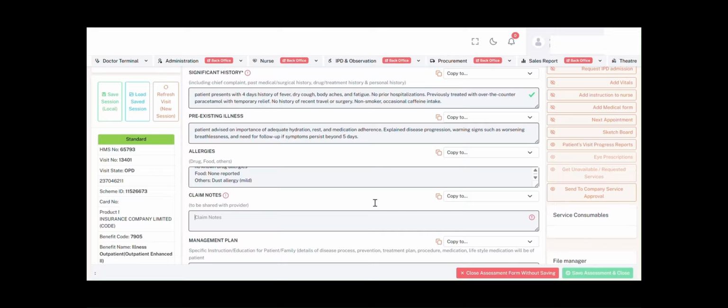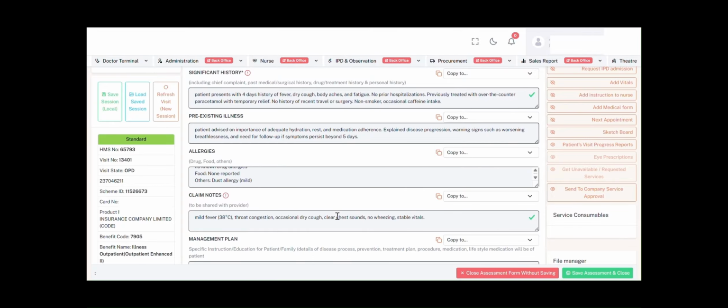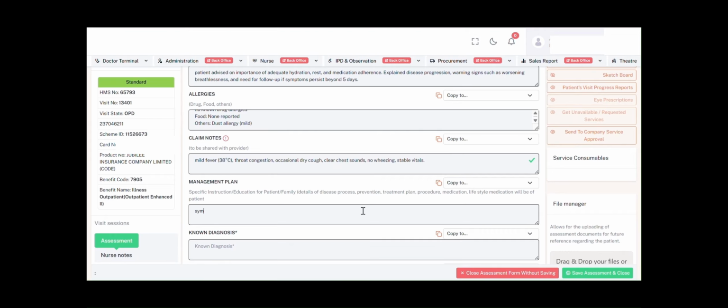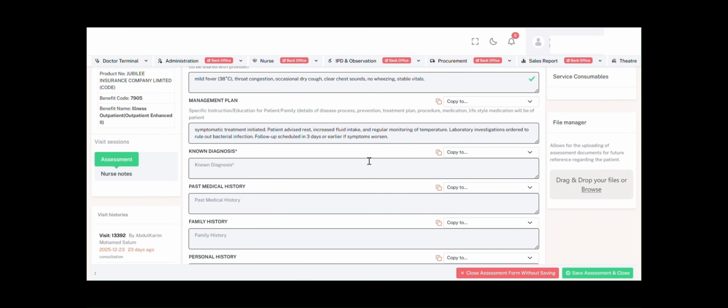any allergies, and etc. He then proceeds to write down the clinical notes about the patient, followed by the management plan set for the patient. Lastly, the doctor writes the known diagnosis.